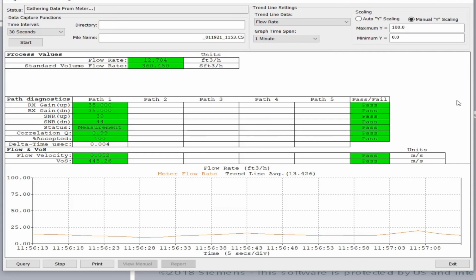So that's a look at the diagnostics portion of the FS200 Utility. I hope that helps you make better use of the tool. Be sure to check out all the other videos in this series that cover all the different functions that are available to you in the FS200 Utility software.